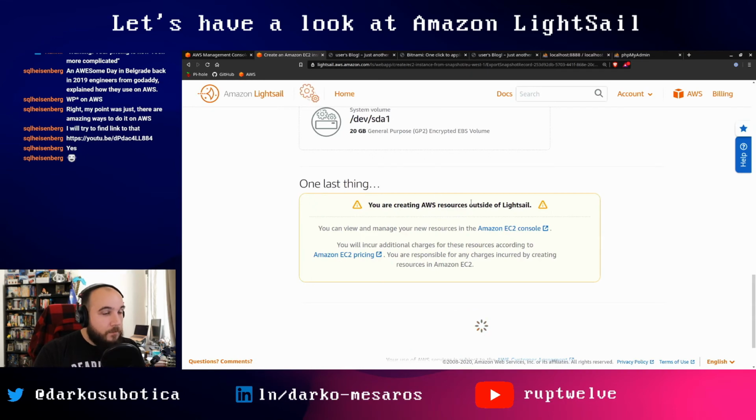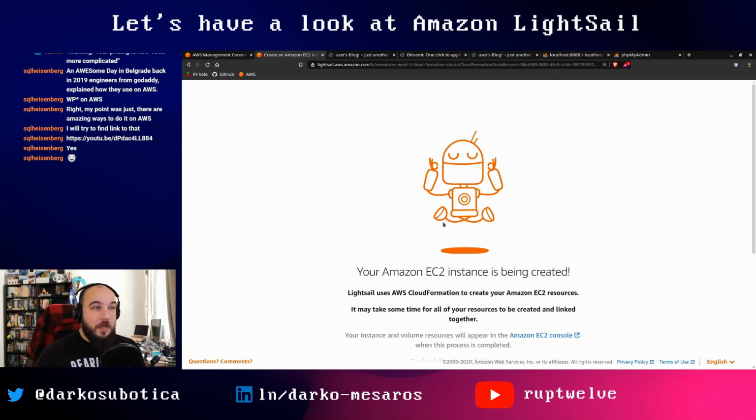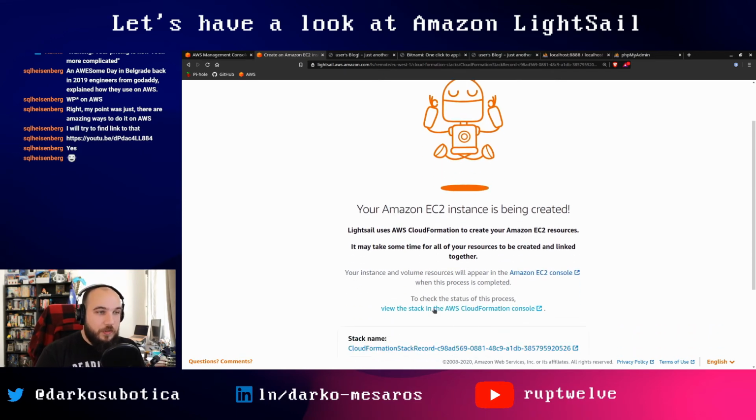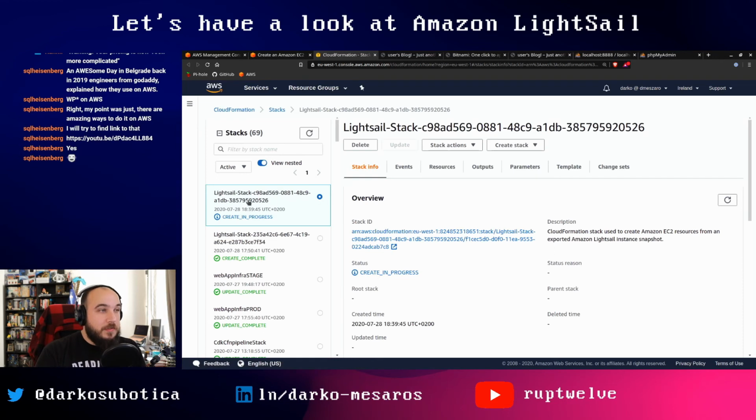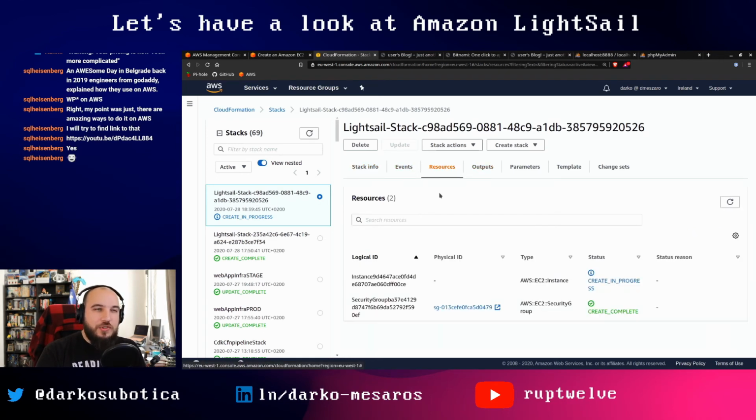Yeah, okay. So it's creating an EC2 instance. What it's actually doing is creating a CloudFormation template to create all these things for you. If you go here and open up CloudFormation, you will see that it's launching an EC2 instance. Well, actually, it's launching a bunch of other things. So it's creating an EC2, a VPC, a security group, and a whole lot of different things for this.